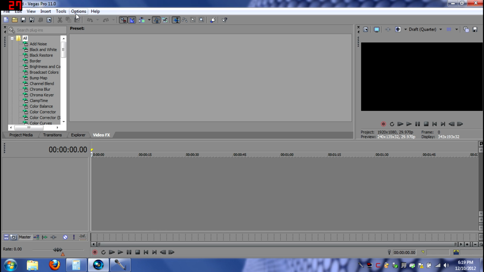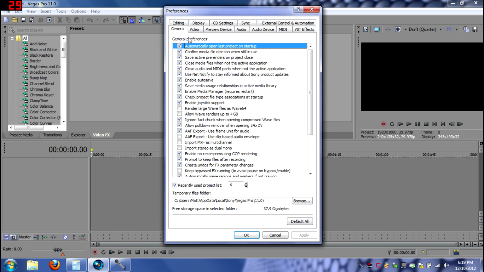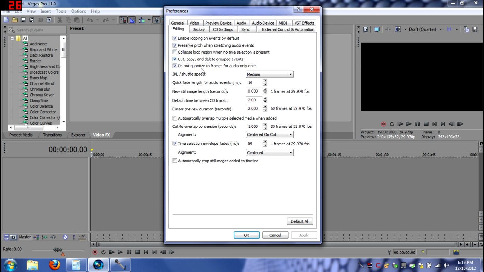Next thing, you're going to go to Options, Preferences, and then under Preferences you'll find the Editing tab. Click on that. And then a little ways down, you'll find new still image length. In there, you're going to want to put 0.033. What you're doing there is setting it so each image that you bring in, that's how long it will be.